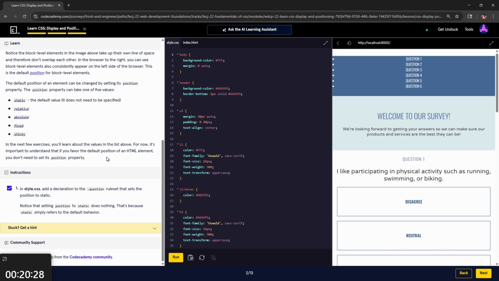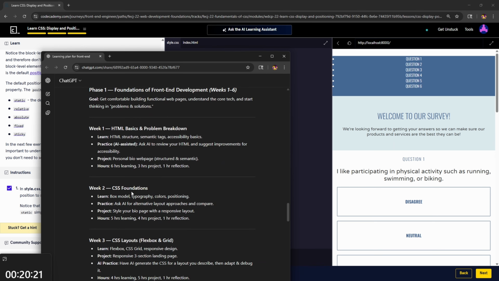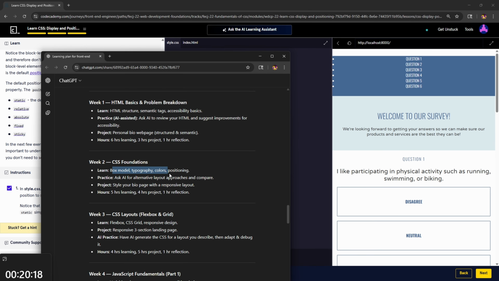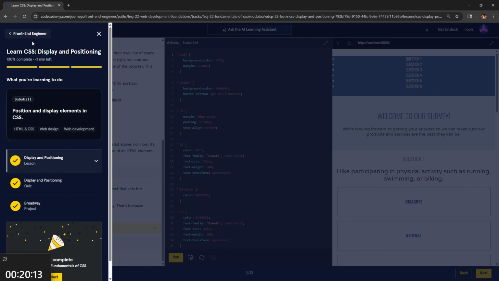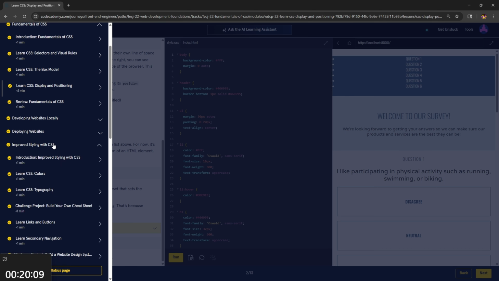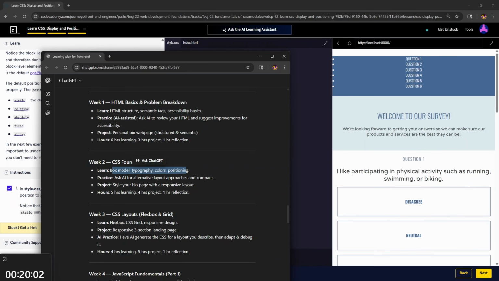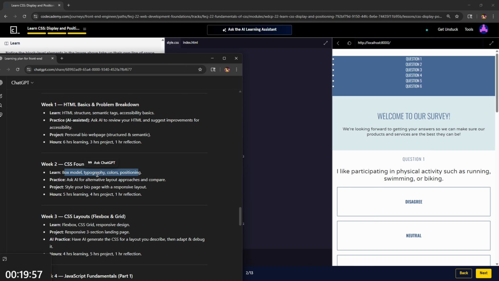Okay, and style CSS. Let me look at the learning plan real quick. So that's phase 2. This is week 2: box model, typography, colors, positioning. So display and positioning will be the last thing that we do. We're now improving styles, colors and typography. Okay, we can move on to typography. That's like font, what the font looks like.